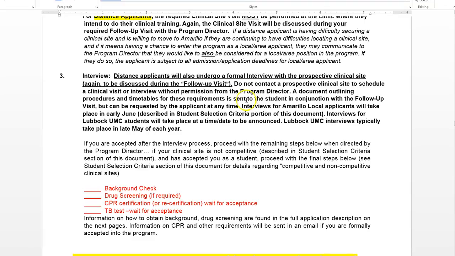Now, for the Amarillo interview, we have a specific date, and it's typically the very first Saturday in June, but check with the program director for details that may vary from year to year. It's non-negotiable as far as a date.